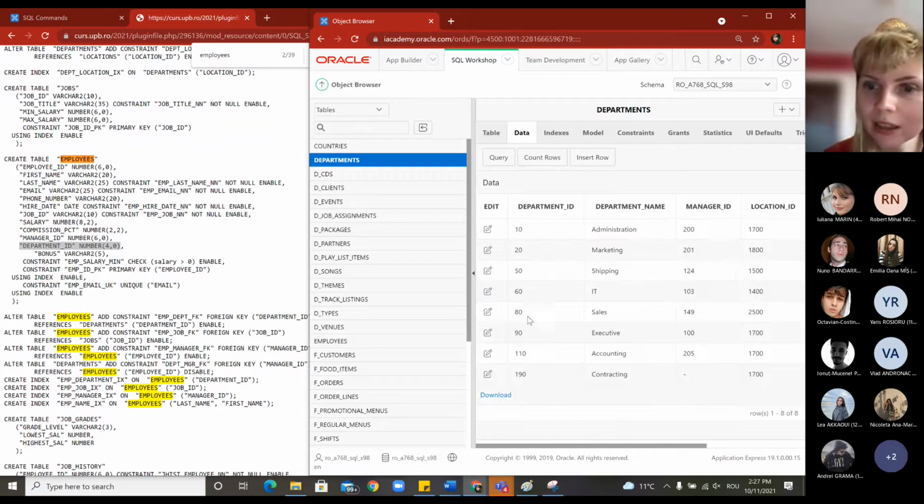So if I go to data and I look at 90, it says executive, and I have the manager with the ID 100, which is Mr. King, and I have a certain location. Again, location is exactly of the same type as the primary key belonging to the table locations which exist inside my database. And 110 belongs to accounting.